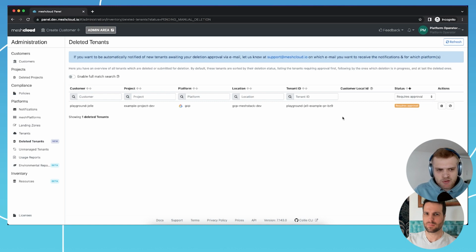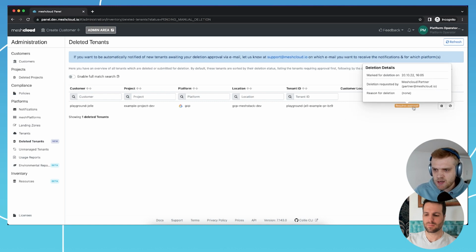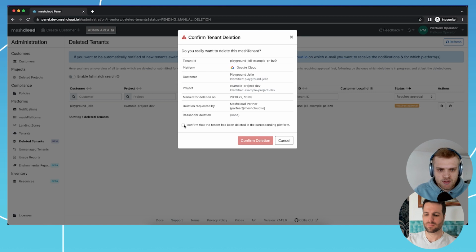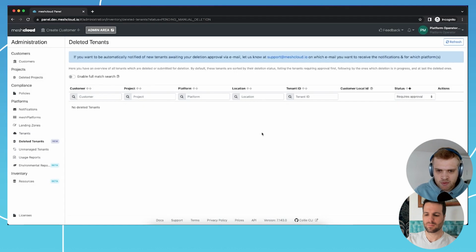Just to close it off here, I will approve the deletion of this particular tenant. Just click the checkbox, confirm, and it's fully gone now. The deletion has been executed, my job has been done here, and the tenant is gone.